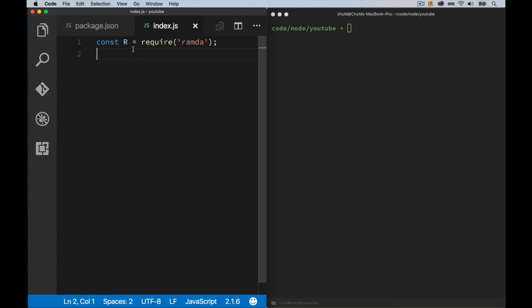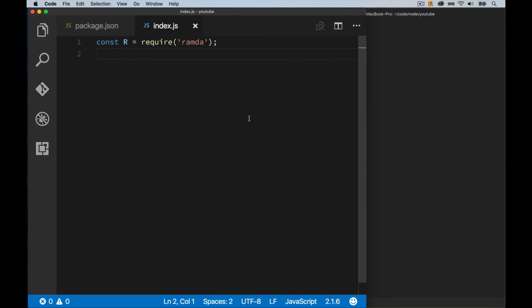So here I have a Node application with Ramda installed, and I'm just going to write some code here. Well, you need two things. You need a container, something that you can map over. That's what a functor is. And then of course you need some transformational function, the function that will transform F of A's into F of B's.